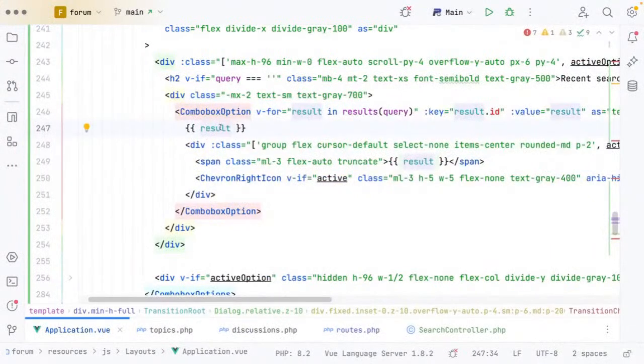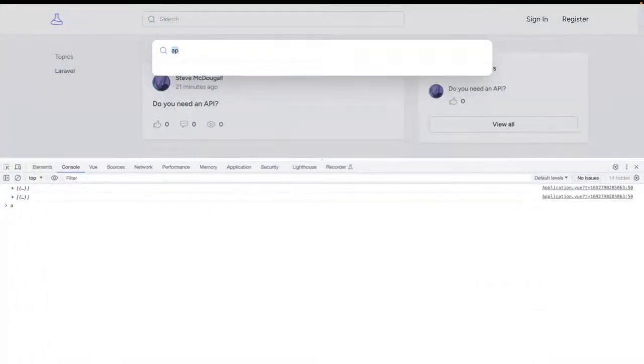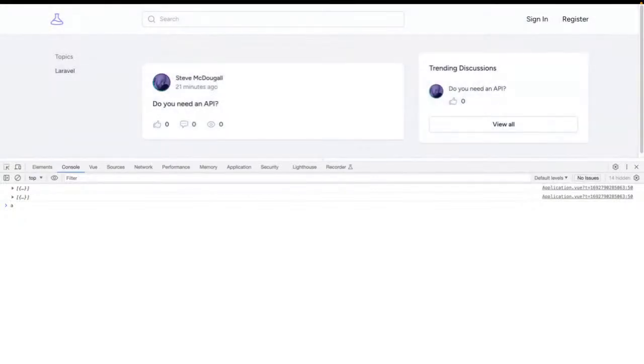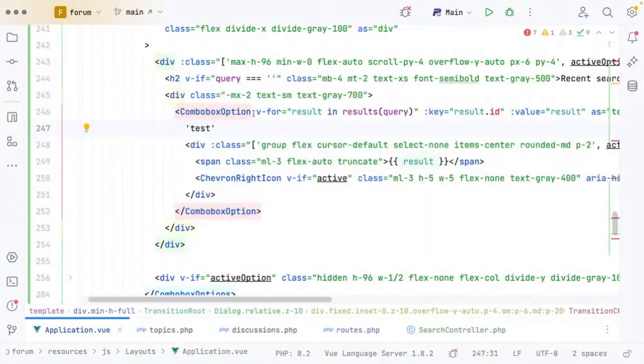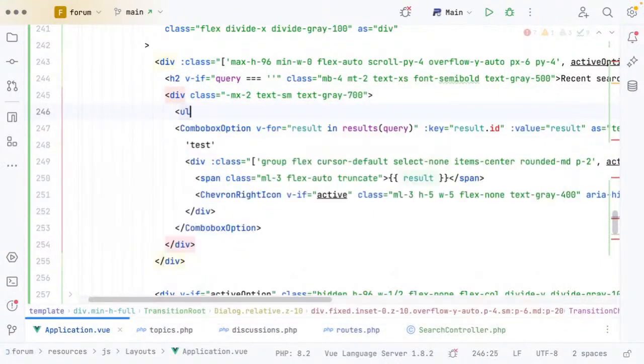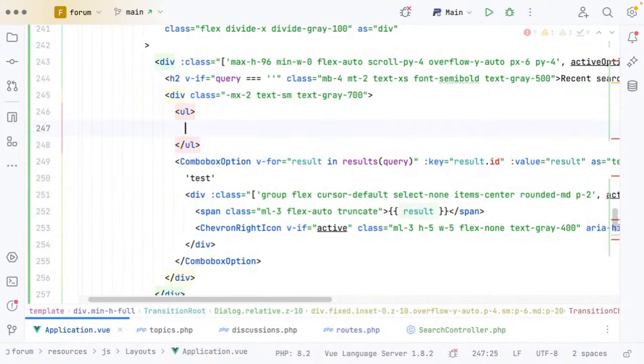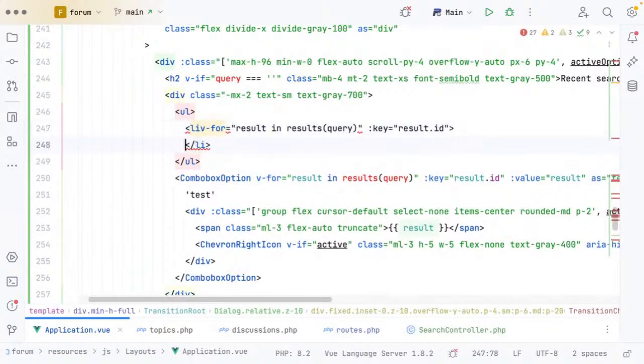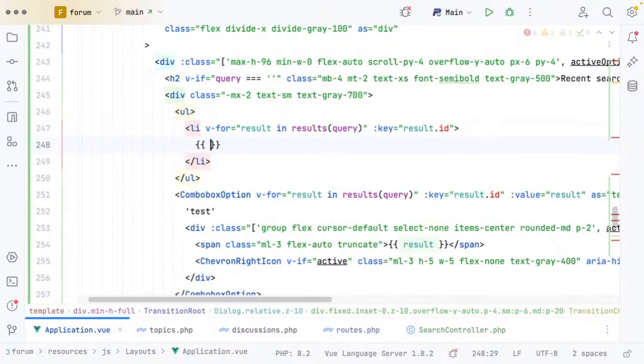Okay, so maybe the box doesn't seem to want to show it. So what I'm going to do is just do a quick UL with an LI so I can understand what's going on. I'm just going to grab that, stick it on there, and we're going to have JavaScript errors because I forgot to do that. And then we're just going to have a, oops, in there.